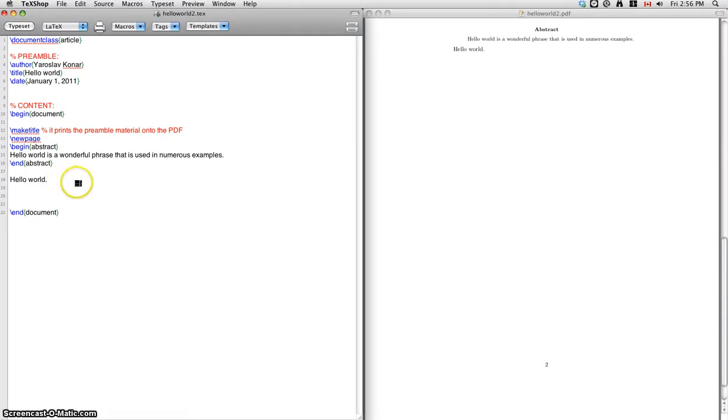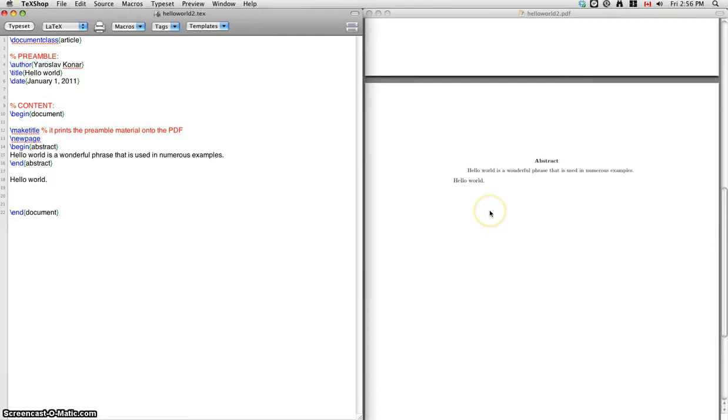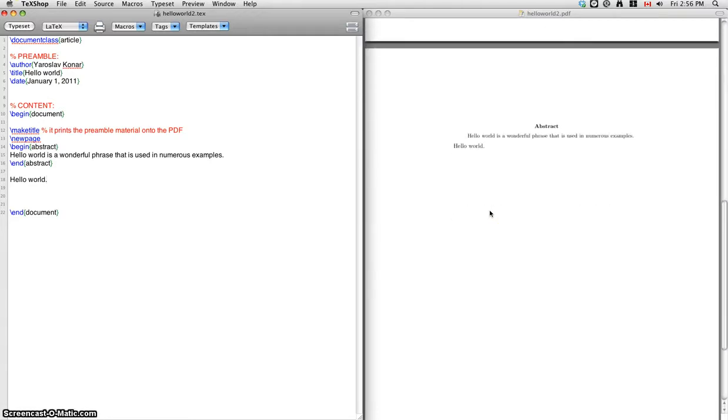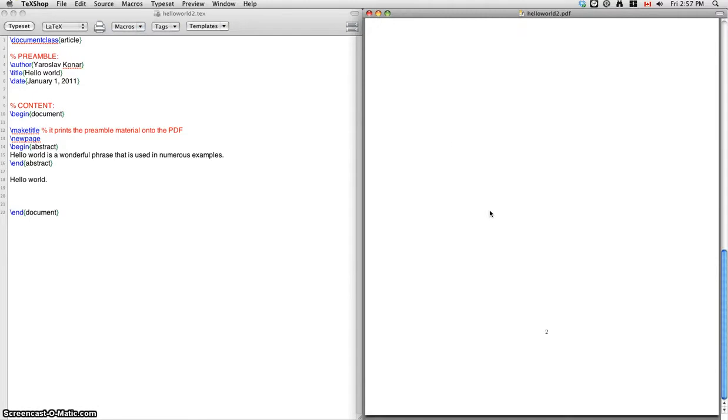Alright, so this I think would be the most basic article, and we'll get into things like bibliography, additions, and citations a little later, and how to add tables and figures to your document. But at this point we have a very basic article.